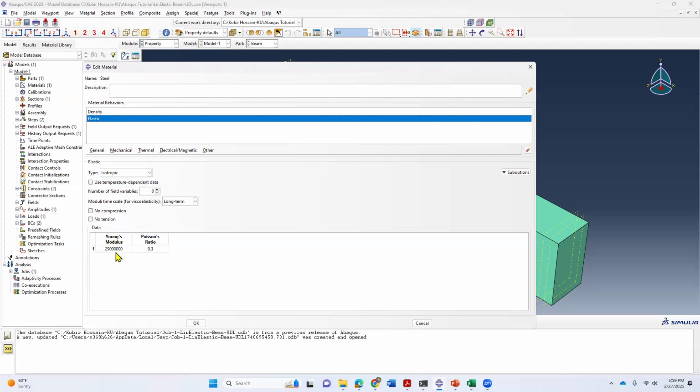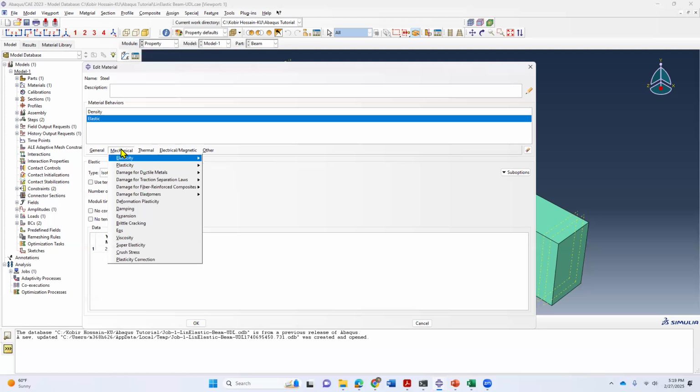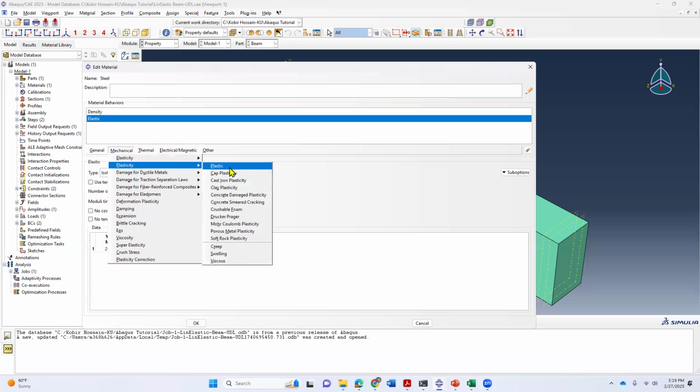We have the Young's modulus as 29 million psi and Poisson's ratio 0.3. These two are needed for elastic material. But for plasticity, we go to mechanical, then plasticity, and then plastic. So we have different types of plasticity, but we do not use them for perfectly plastic or bilinear elastic plastic material. You can just use this plastic.